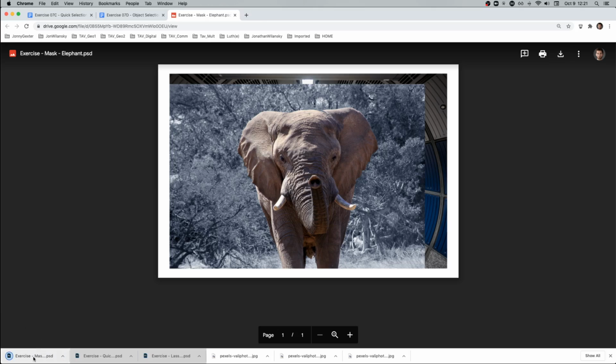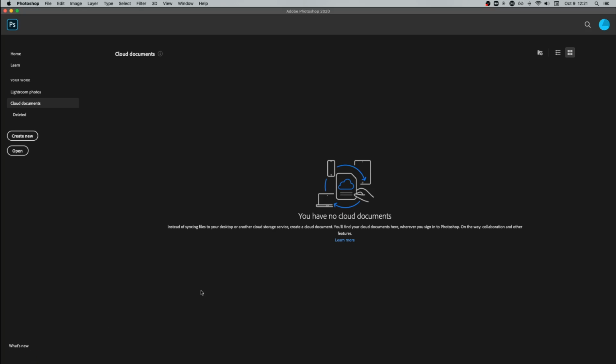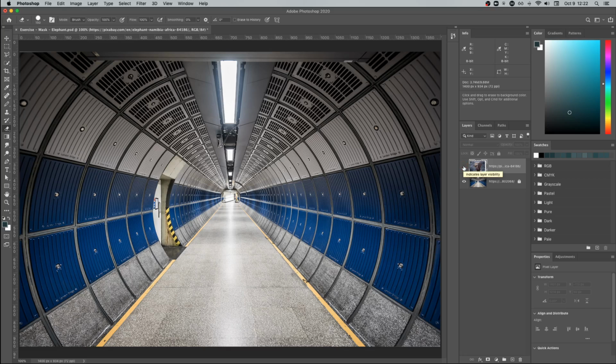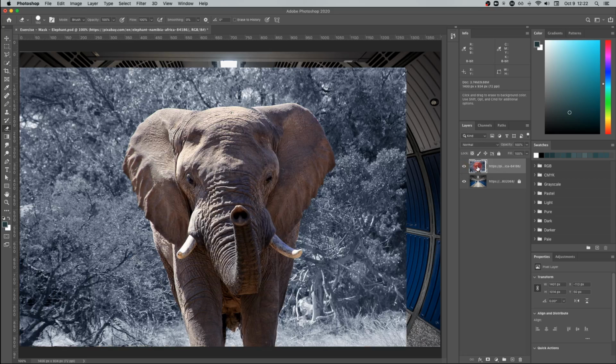I downloaded the PSD and I'll open it with Photoshop. Going to make sure the elephant layer is selected. Again, our goal is to remove its background so that the elephant fits into this hallway. So with the elephant layer selected, what I'm going to do is select the object selection tool.